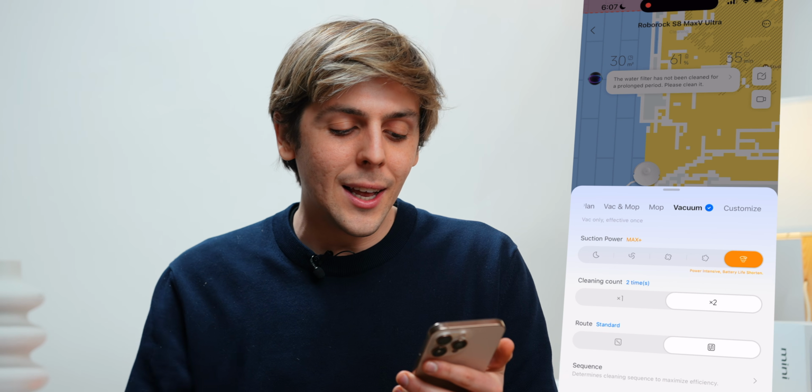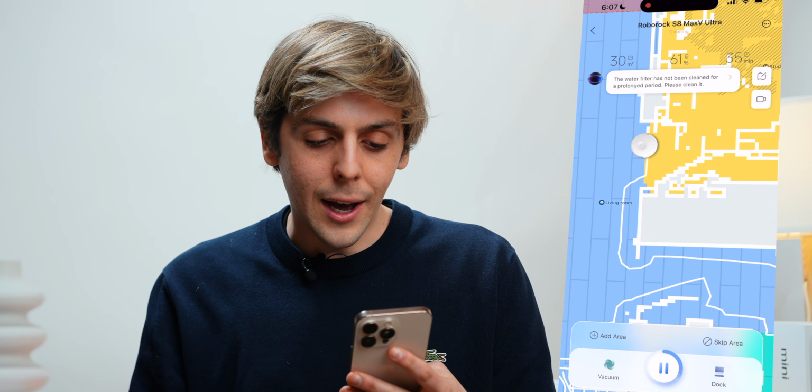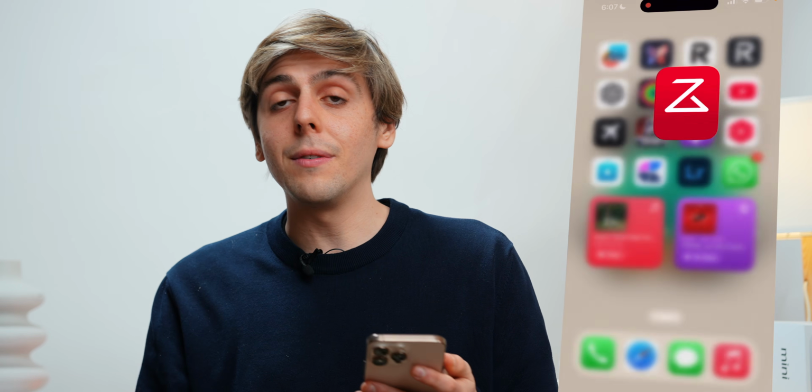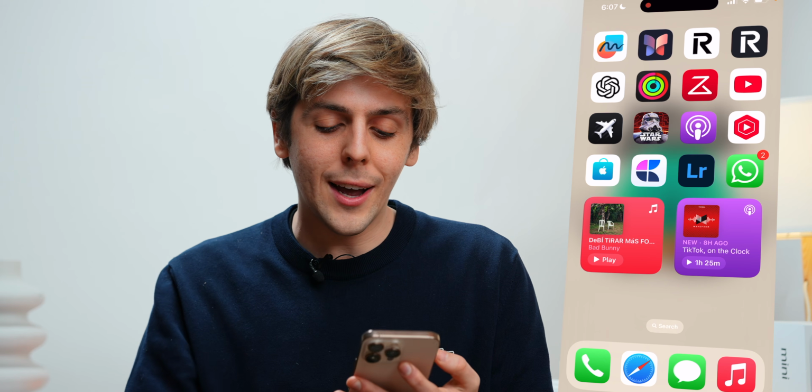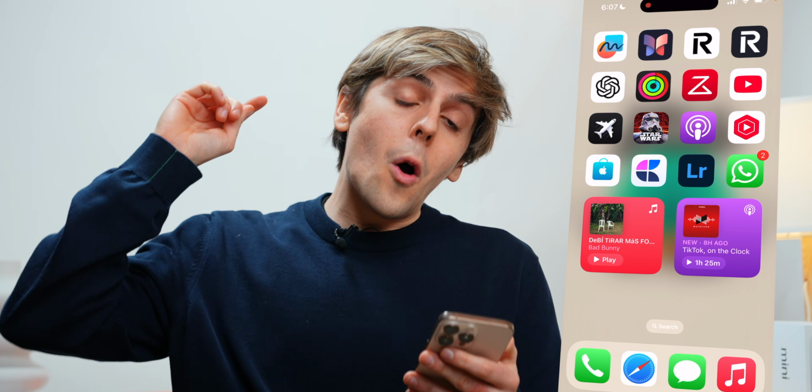I can stop it, I can add mopping. I currently use the Roborock S8 Max V Ultra, which is like the best that Roborock has right now. I'm super happy with it. And oh man, am I happy about Flighty.